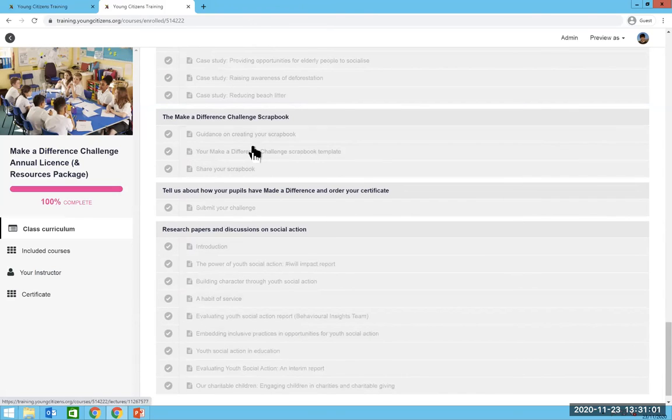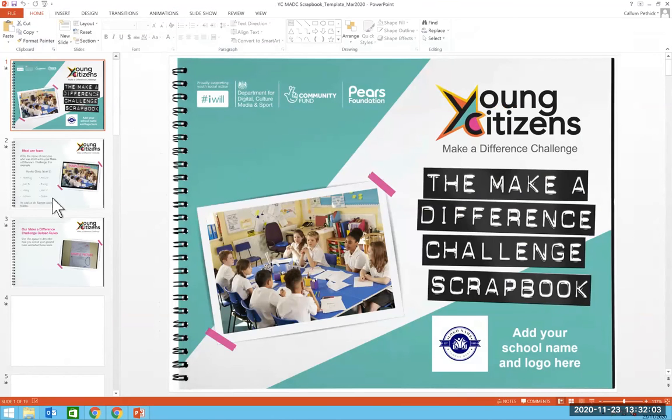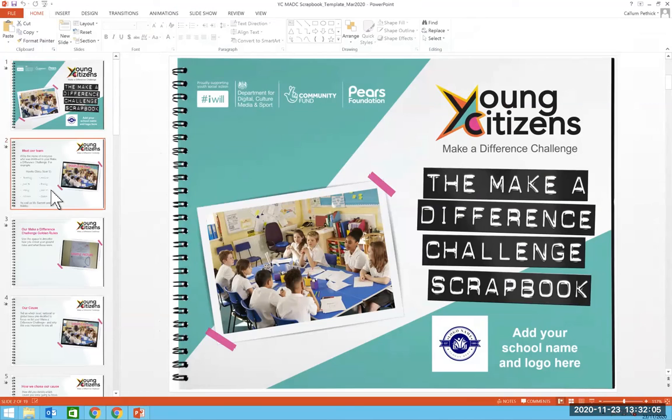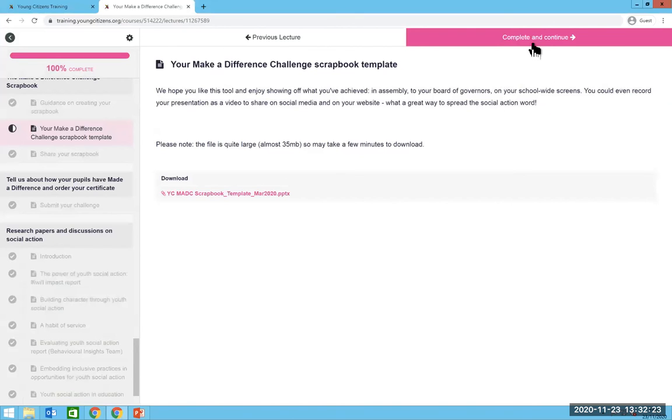Next, we have the Make a Difference Challenge scrapbook. This is a really important part of the Make a Difference Challenge. There's guidance on how to create your scrapbook, as well as a scrapbook template. As you can see, the scrapbook template is a PowerPoint download. When you download it, it will look like this. A very easy to edit, easy to use PowerPoint. As you can see, the images and text can be changed to suit your class's needs. The scrapbooks can be completed as a whole class, in small groups, or individually, and are very versatile.